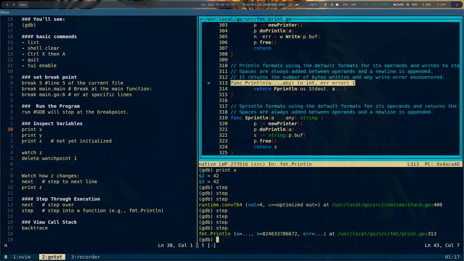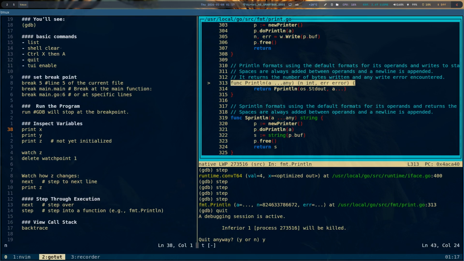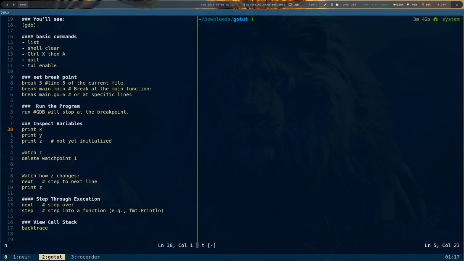And to quit, you can use the quit command. Now type yes. You can also run the watch command, which listens for changes in your variables or method name.